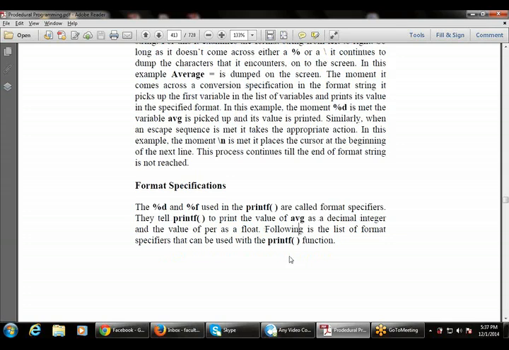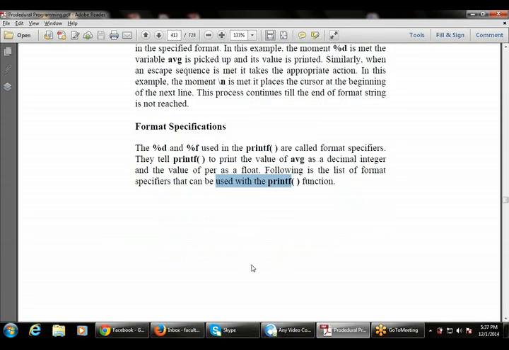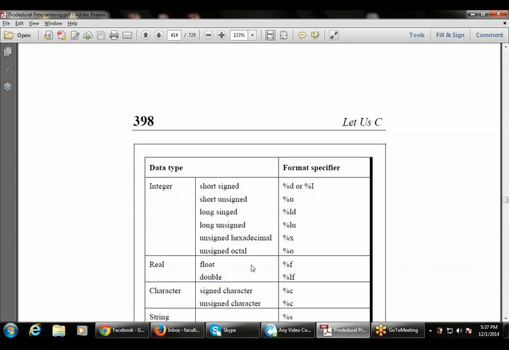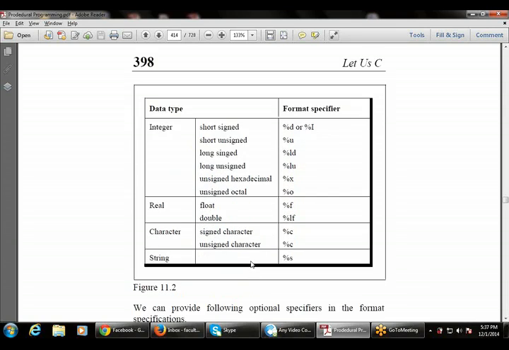Following is the list of format specifiers that can be displayed using the printf function. These are the various categories, and these are the various specifiers that are used. If there is an integer, there are multiple parts of the integer. Short signed is %d or %i, short unsigned is %u, long signed is %ld, long unsigned is %lu, unsigned hexadecimal is %x, unsigned octal is %o.